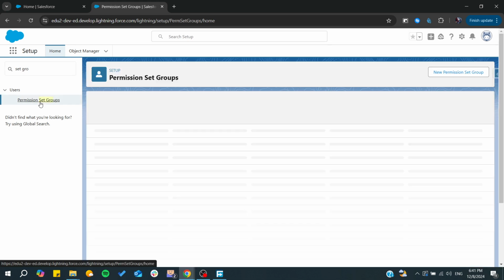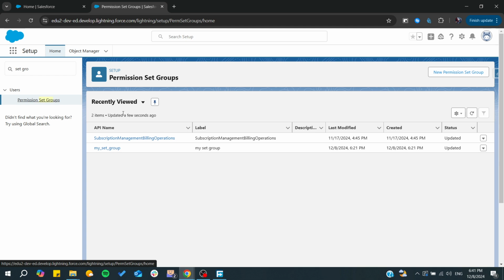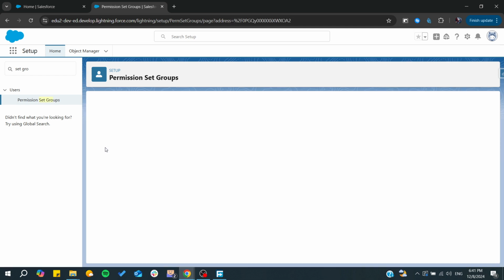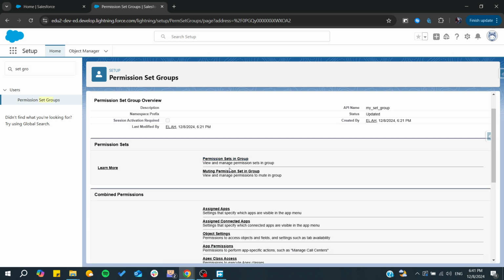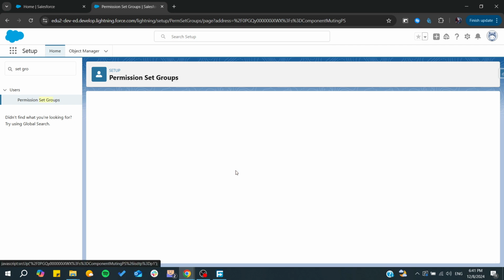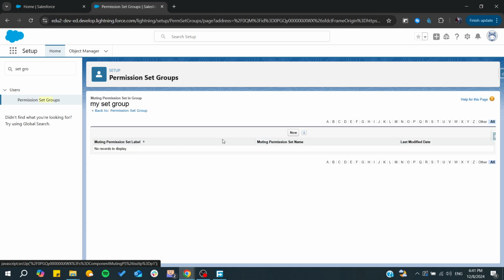After that, you will need to select the permission set group that you want to mute, for example, this one, and then you will need just to click on muting permission set in group. So as you can see, we can view and manage permissions to mute in the group. We are going to click on it, and basically now you can start adding mute permissions.